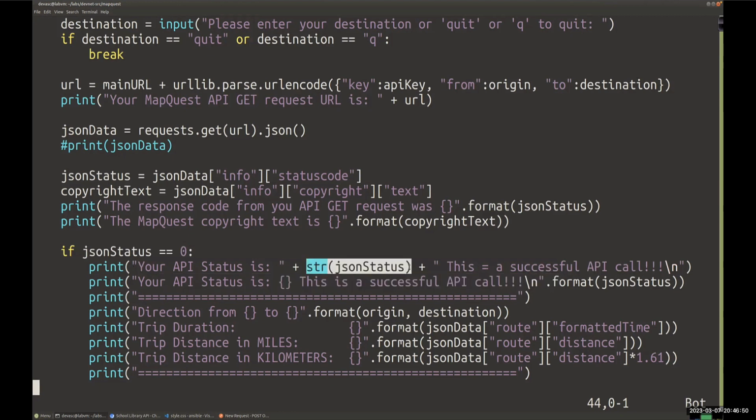Because you have to typecast it to a string, because that value for the status is an integer. If I didn't have the str around JSON status, we get back 0, and it's going to tell me you can't concatenate a string with an integer. And then I've got a little delimiter here, and then we print out directions from, and these are just placeholders right there. Remember the open brace, close brace when we use the format method. And so origin would be the first one and destination would be the next one. So I'm basically saying, hey, directions to get from point A to point B. Here's your trip duration. And I space it out so it's going to line up really nicely.